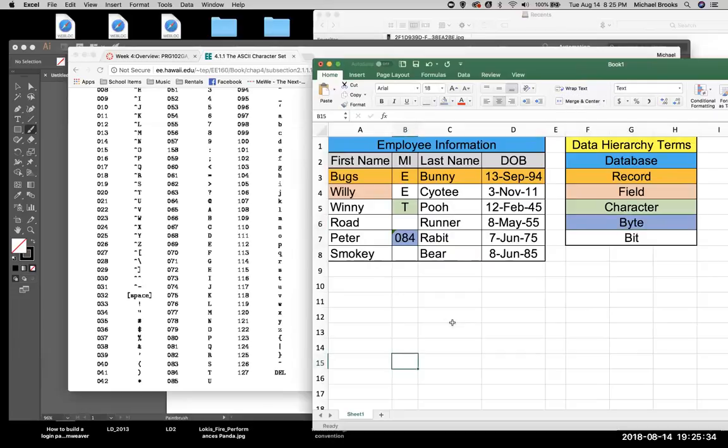Okay? So what's a bit then at that rate? Remember, a character is made up of bytes. So the bit is the smallest. So the bit is one character. So ASCII's jumping ahead just a little to make it easier to see.